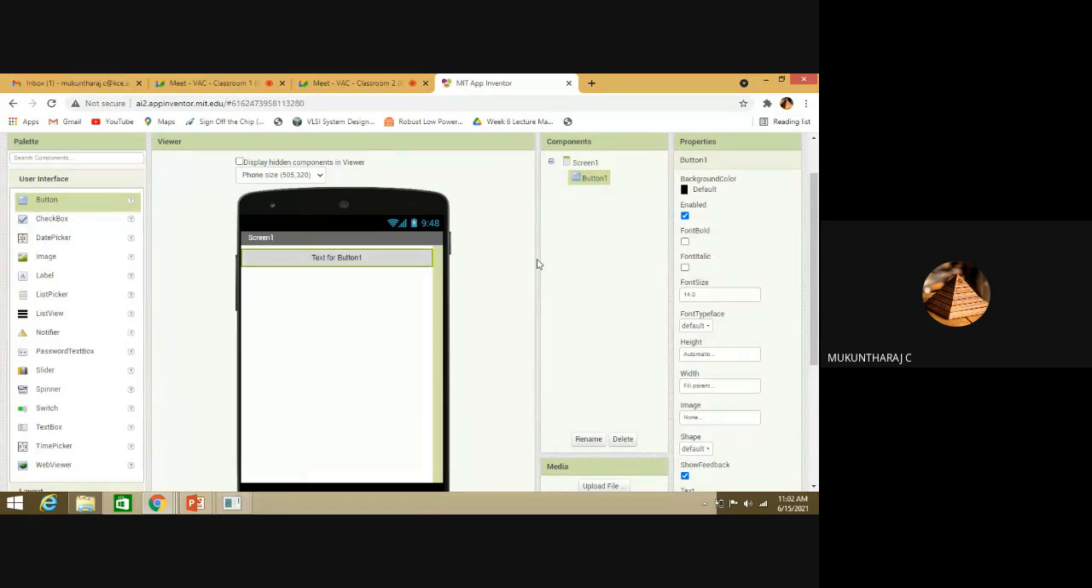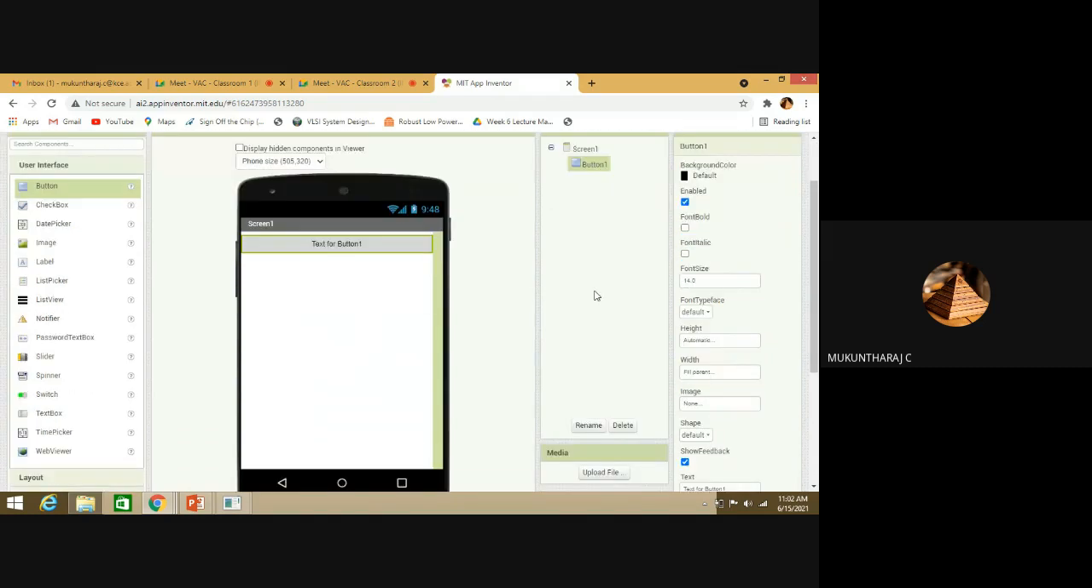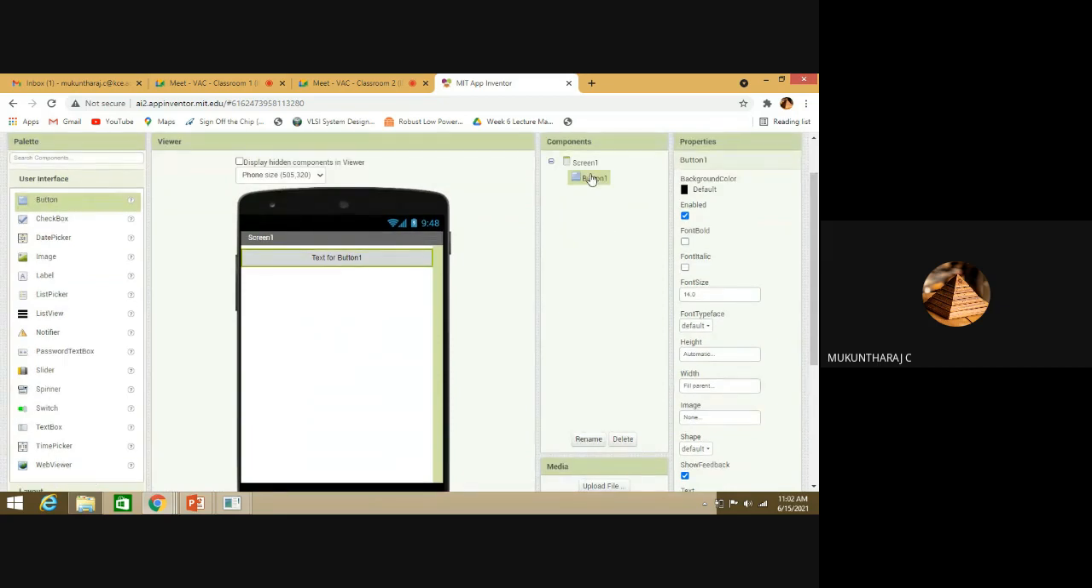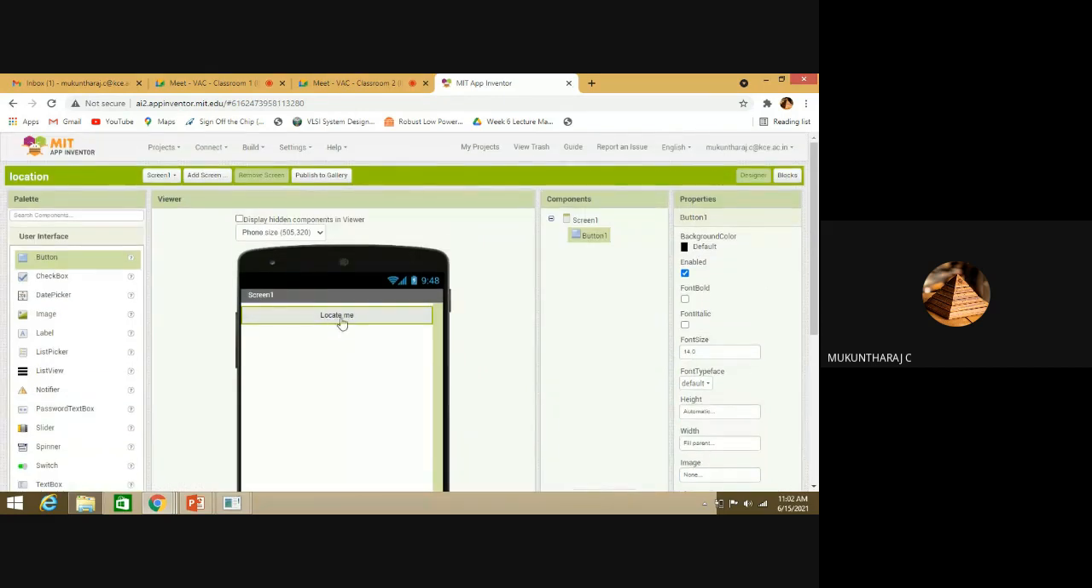Okay, so I can name this button too. Even the name can be edited here itself. If you change it here, you can find in the blocks section that the name you have replaced is reflected there too. So if you wish, you can change button 1 too. Right. So what is button 1 going to do? It is going to give me locate me. As I have named it, locate me. So you can change it and check it, locate me.